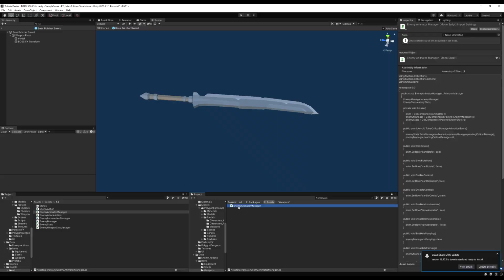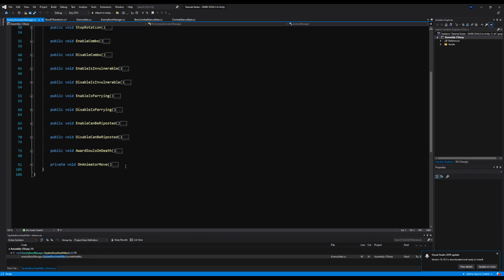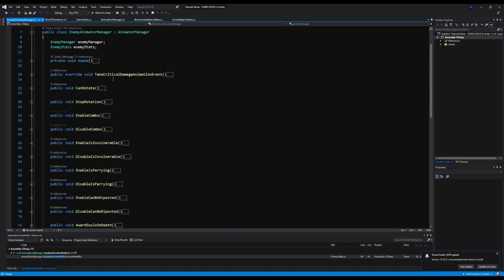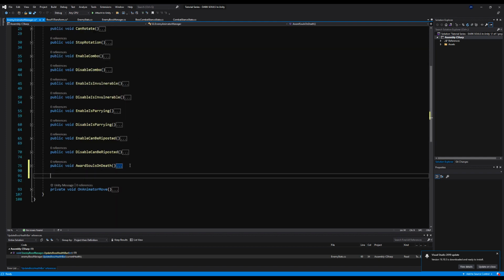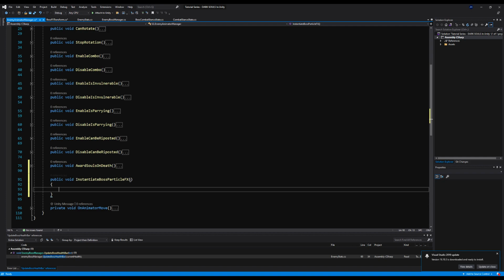So then go to your animator manager. I'm going to the enemy animator manager for this one. And just anywhere down here, I'm going to make a public void instantiate boss particle effects. And the reason why we're doing it on this is because this sits on the same game object as the animator, so we can call this on an animation event.